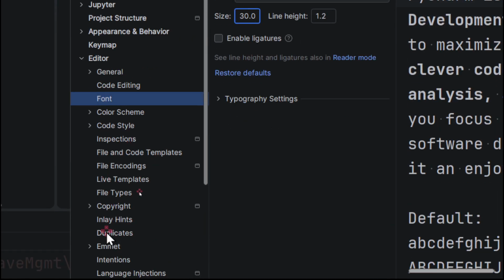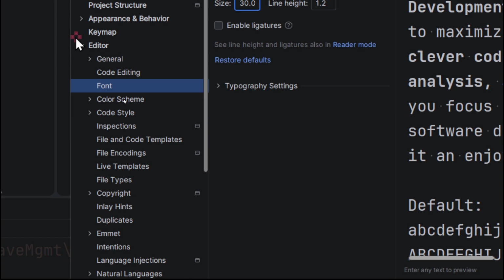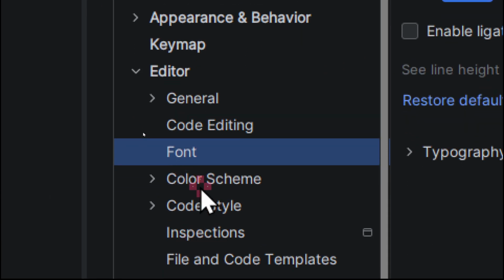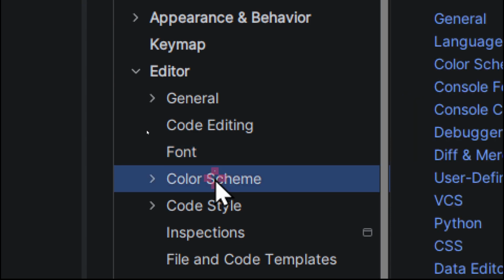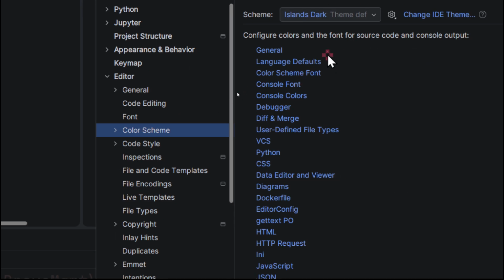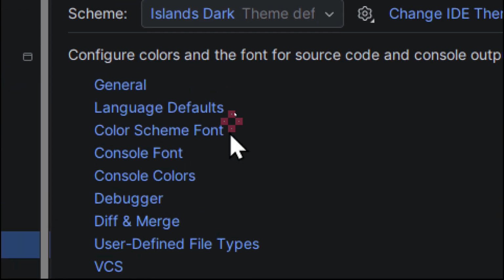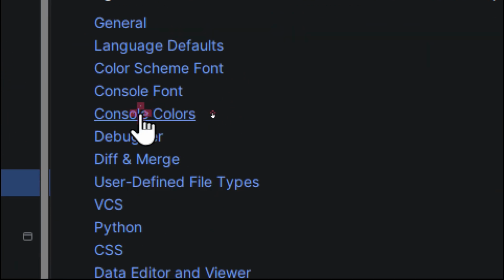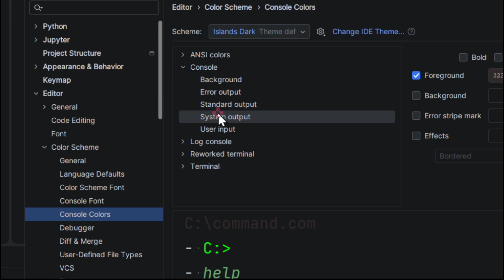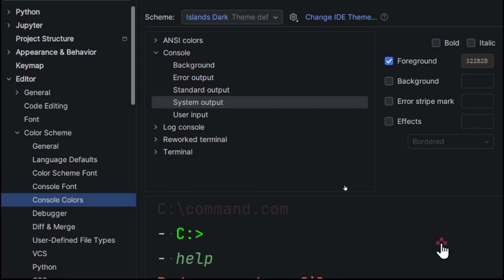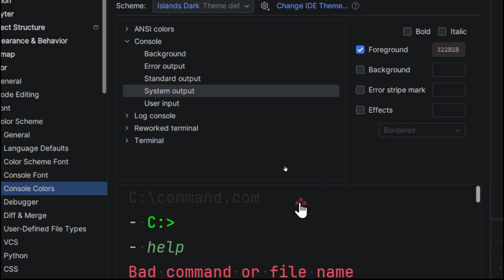Then the second thing is on the sidebar here. What you want to do now is change the color. This is optional, you don't have to do this, but click on color scheme, and on the right hand side you see all these links here. So you want to click on console colors. This is going to open up where you can configure this. You don't have to go through all these threads. This is optional. Then you can simply click on this C here. Yours might not be showing green, but just click on it.